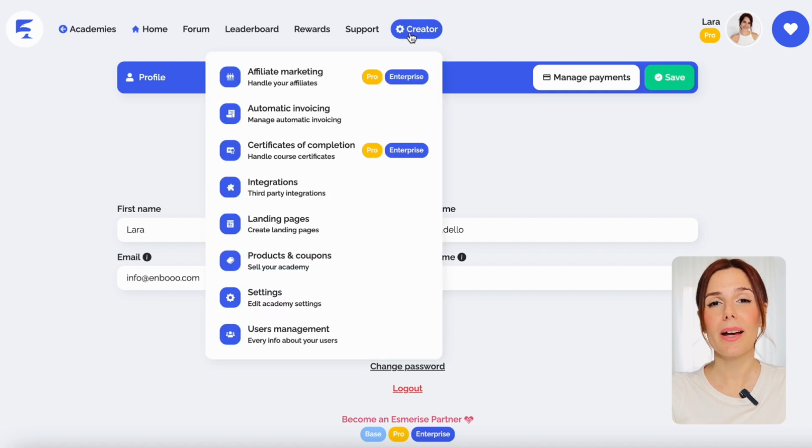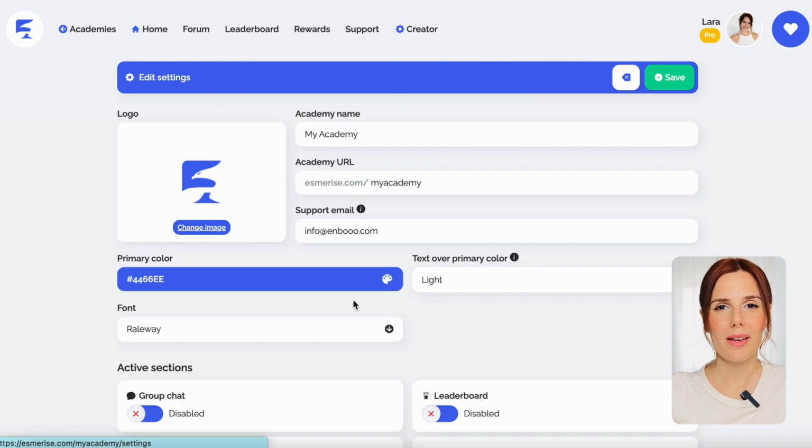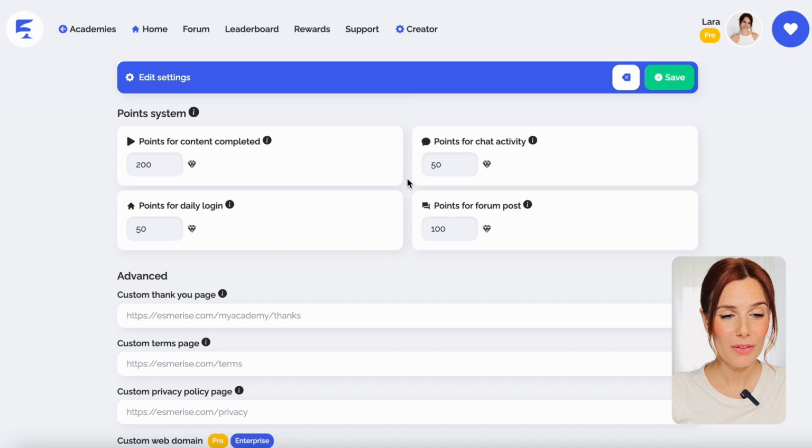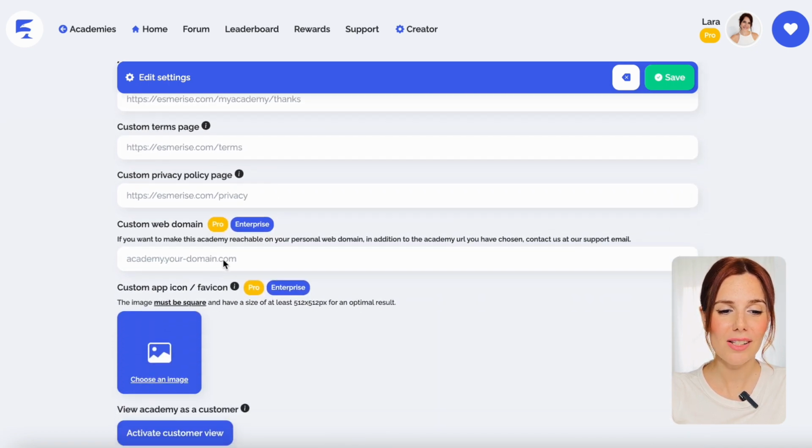Now let's head over to the Academy settings so I can show you a couple extra things. If you scroll all the way down, you're gonna see that there's a section called Custom Web Domain.